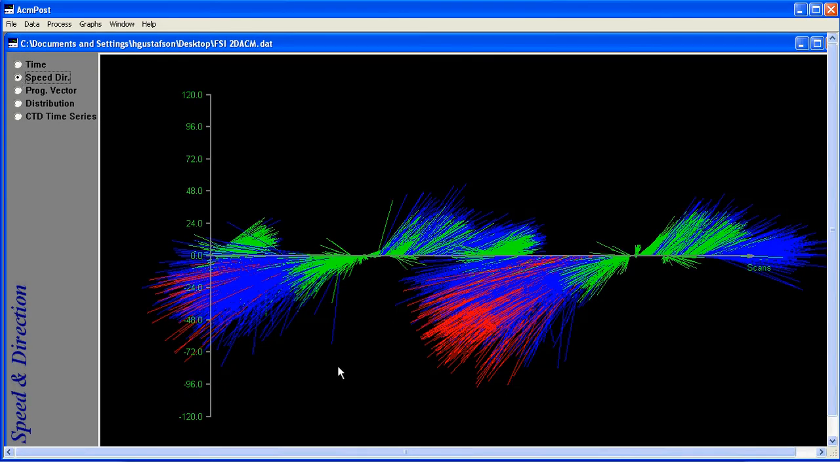You can also get a stick plot of speed and direction. Again, you can see that the length of the line indicates the velocity, and the direction, north is up, and you can see that the velocity of the outgoing tide is much stronger than the incoming tide, and we can show you again where the instrument was deployed, so you can get a feel for that after we go through the rest of these graphs. But a very graphic indication of the velocities and directions.